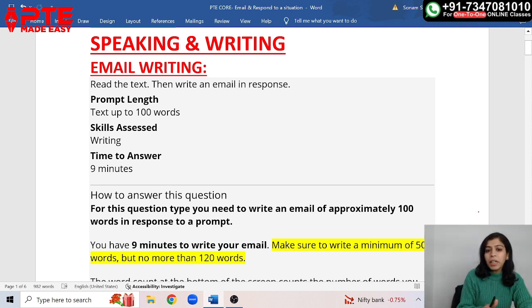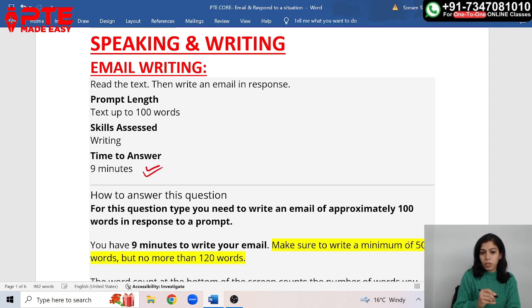Now, first of all, you need to read the text and then write an email in response. So you get a question, you have to read that question properly, and on the basis of that, you have to write an email. Now, prompt length can be around 100 words. The question is quite similar to that of letter writing in the IELTS GT exam. So basically, you get a situation and then you get the question. You have to answer the question, and the question can be somewhere around 100 words. Here you are simply being assessed on the writing skills, and you get 9 minutes to answer this question.